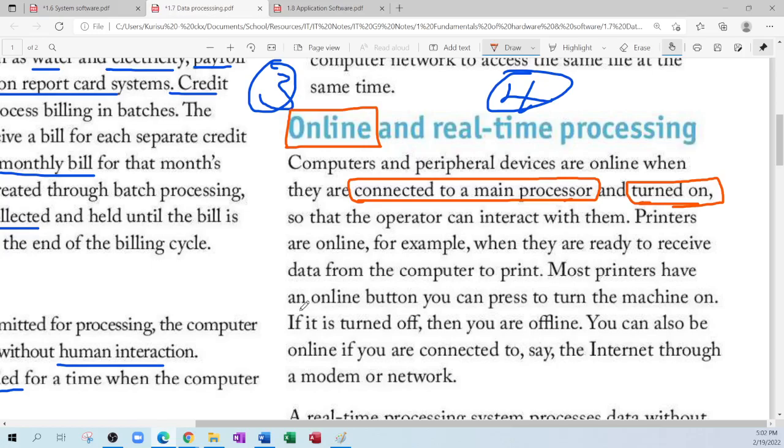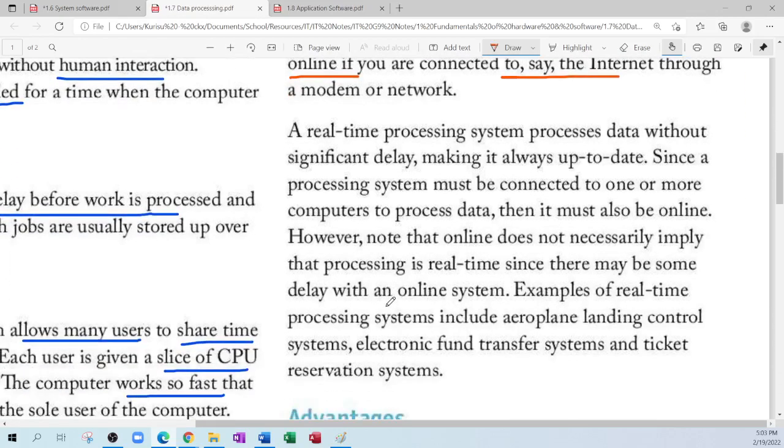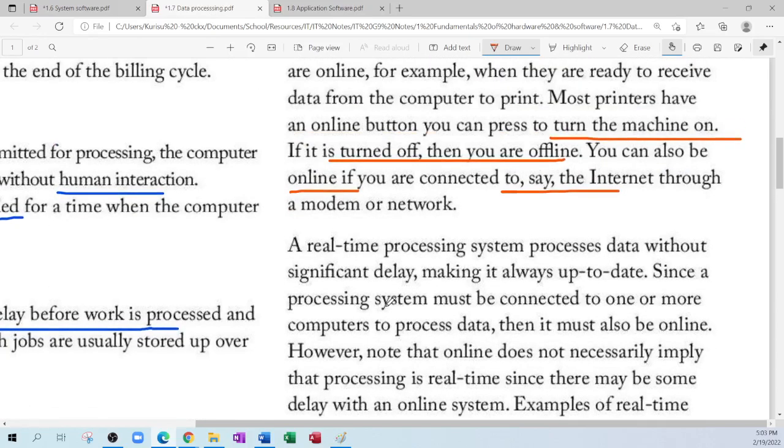Now most printers have an online button you press to turn on the machine, so basically an on button. If it is off, we say it is offline. You can also be online if you're connected to the internet through a modem or a network. So online basically means something is on. Offline means it is off.